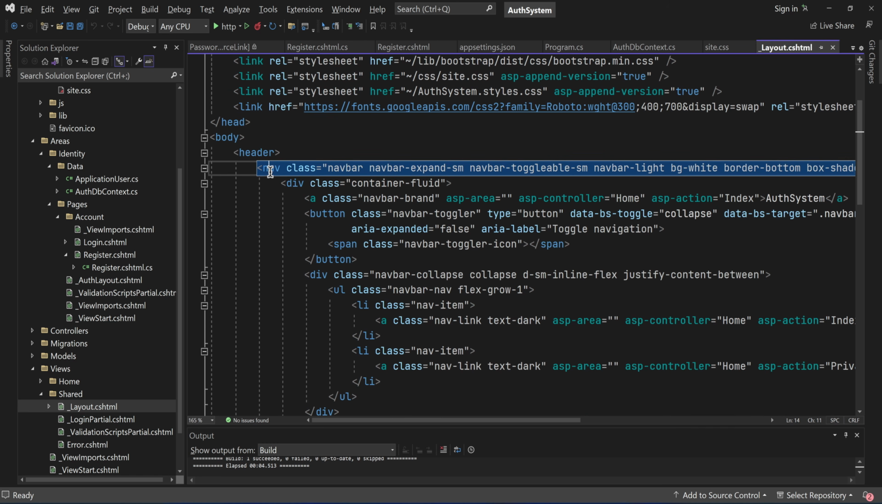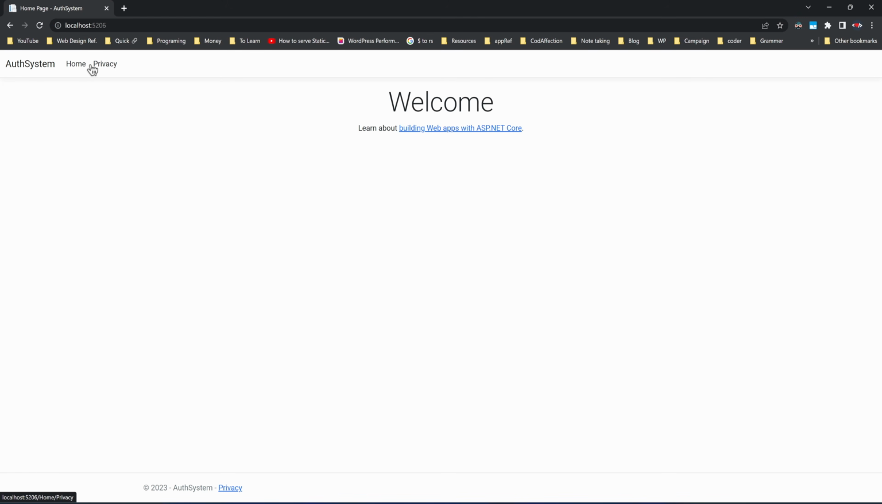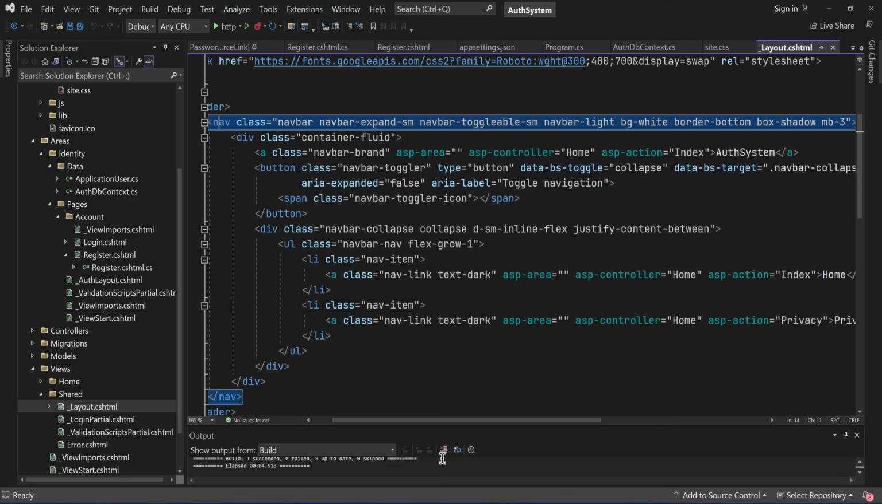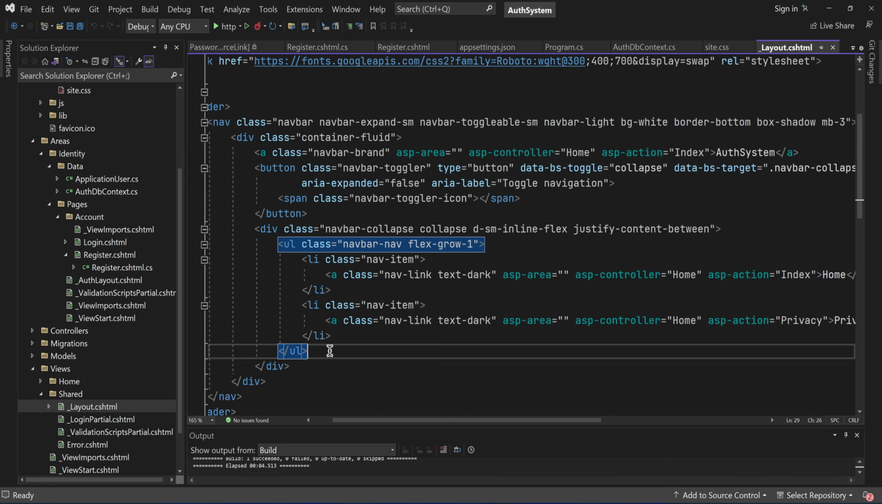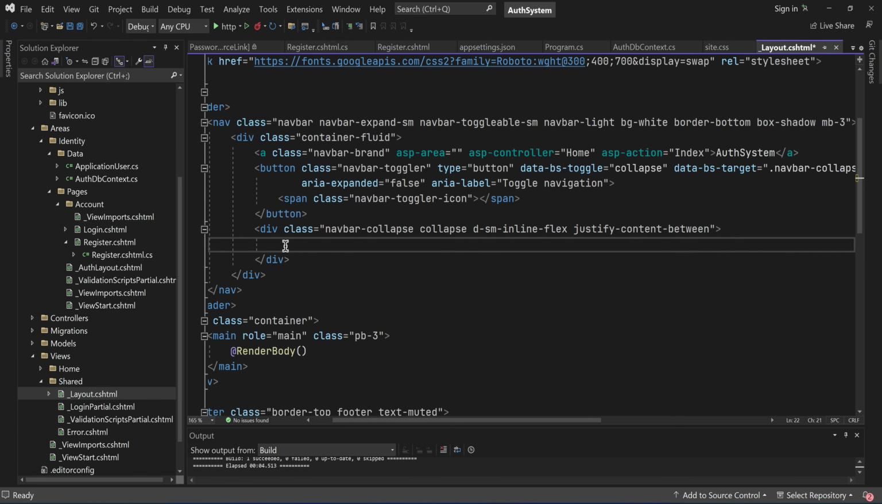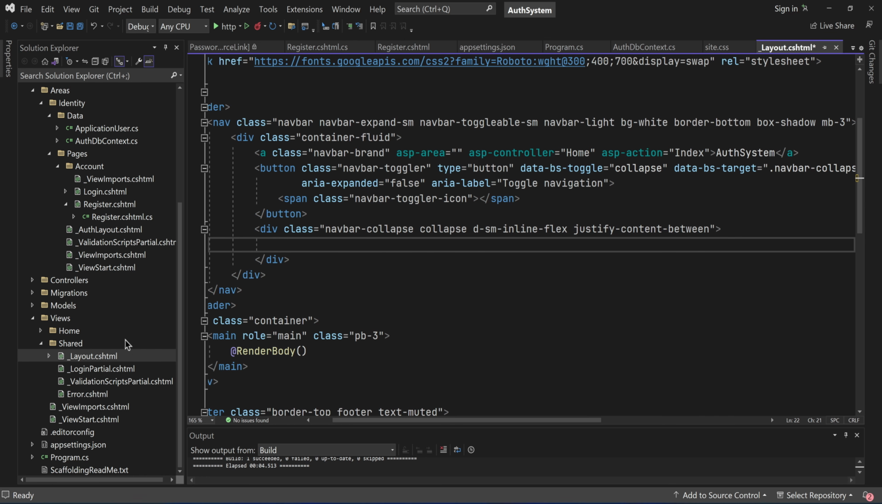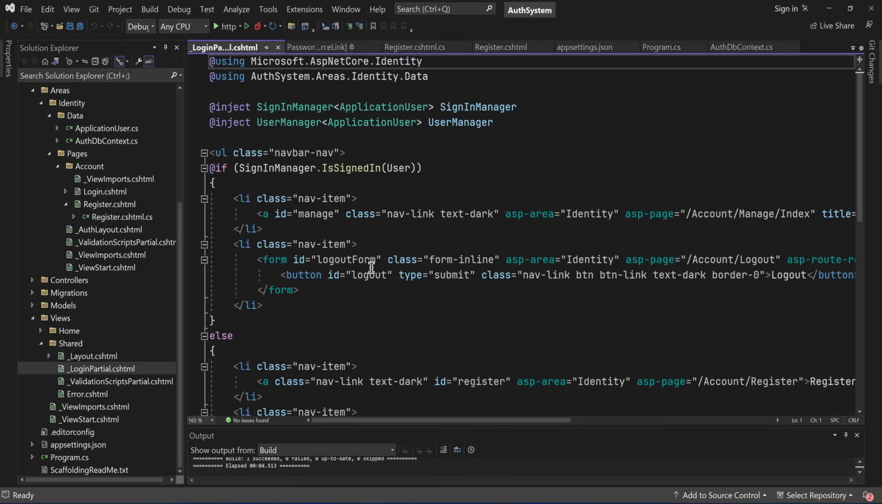So here we have the NavBar. First of all, I'll remove these nav links for home and privacy, which is here inside this unordered list. Now to show the logged in user, there is a partial view that comes with the identity library, which you can see here, _LoginPartial.